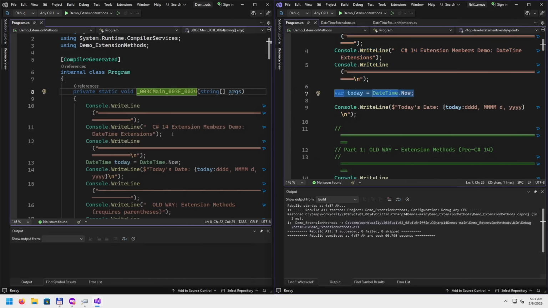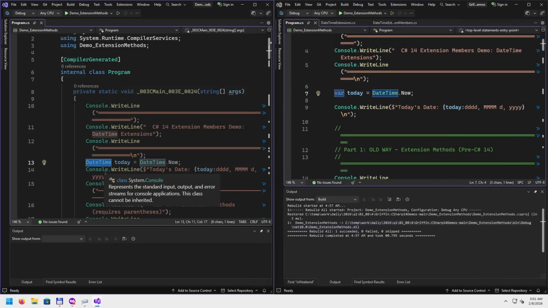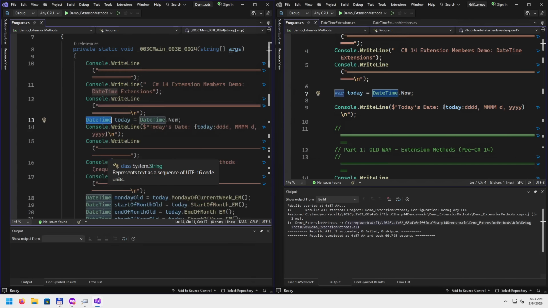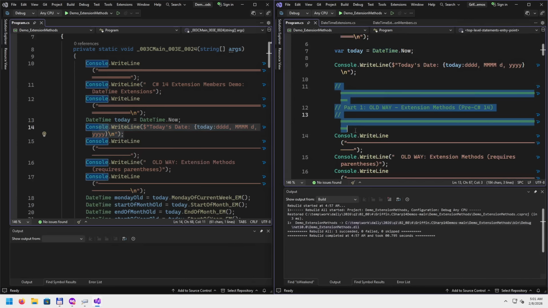var today = DateTime.Now. It doesn't know that the original source code was using var or the full value of the type name, so in this case DateTime. Again, it doesn't know that the original source code had comments.